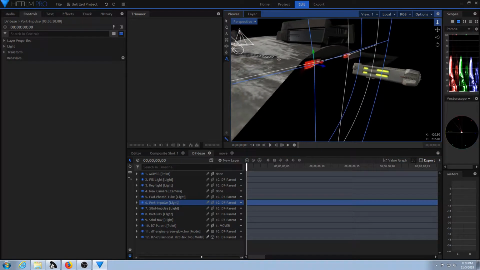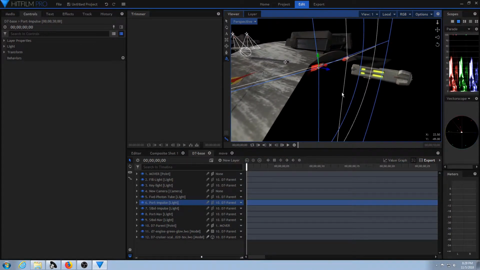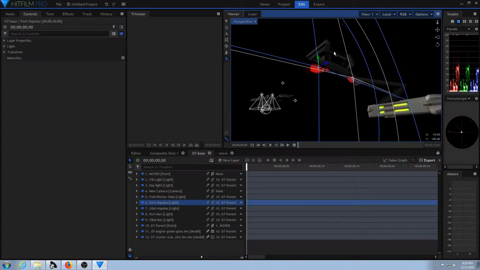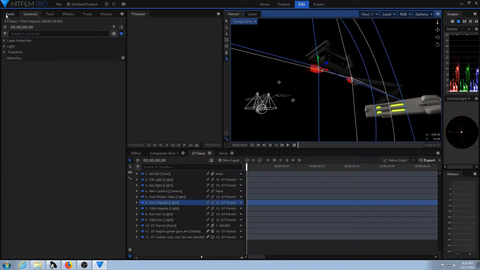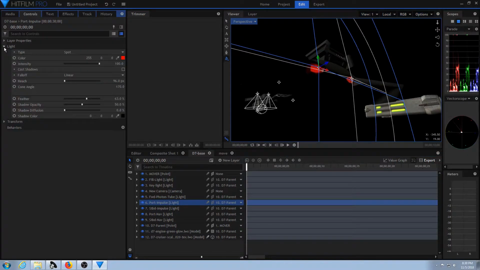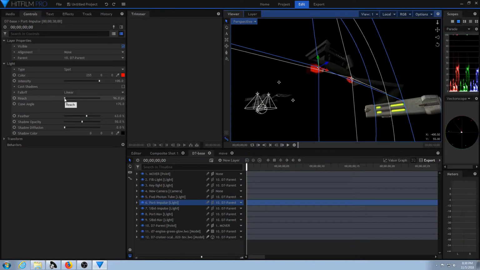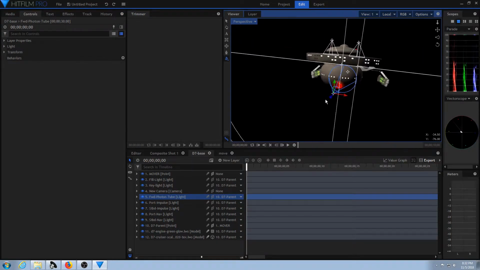And I'm going to zoom out here a little bit and rotate the perspective around a little bit and kind of show you a little bit about the lights real quick. If we go to port impulse controls for the light, obviously the light color is red. But the one I wanted to show you here is reach. So if you set the reach higher, see what happens? It lit up the front of the ship. So I had reach, hit Control Z, back down there at 96 pixels. And you kind of get the idea of setting up these lights.